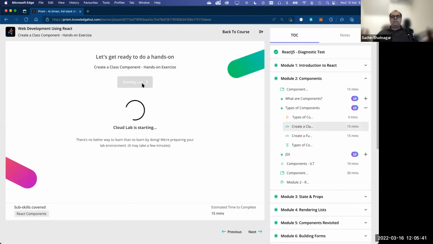Now, Cloud Lab is a dedicated virtual machine. Think of it as a computer somewhere in the cloud, which is integrated into this learning experience platform that we call Prism. And what we have done here is we have developed a complete in-browser development experience that you'll get to see. So what I've just done is I've started the lab. Think of it in the same fashion as booting up your laptop. It'll take a couple of seconds.